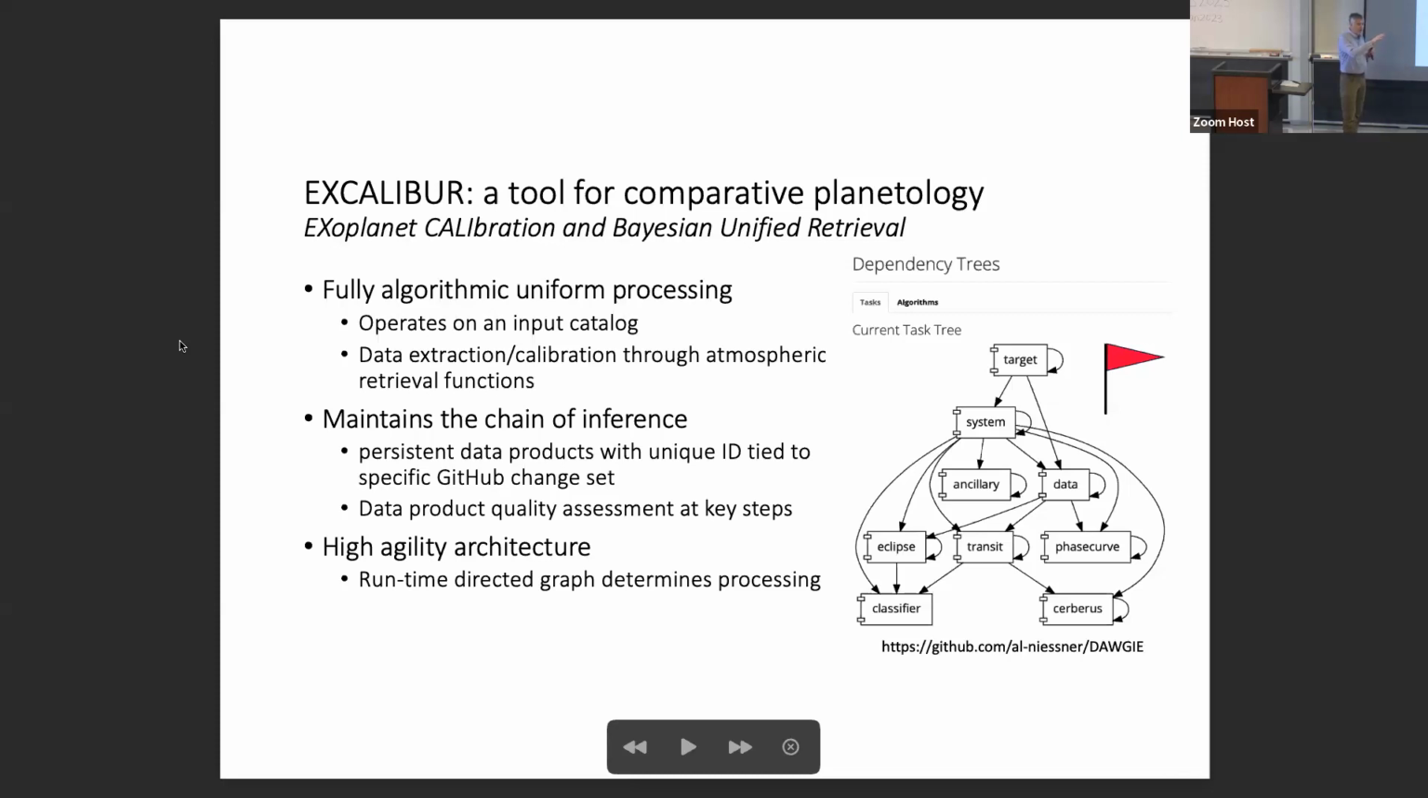It is designed to go from the observational data, so the telescope observations of the exoplanet system, all the way through the extraction, spectral calibration, instrument modeling, estimation of the transit or eclipse spectrum or phase curve, and then do inference of astrophysical parameters using an atmospheric retrieval code. And you'll hear more about that also.